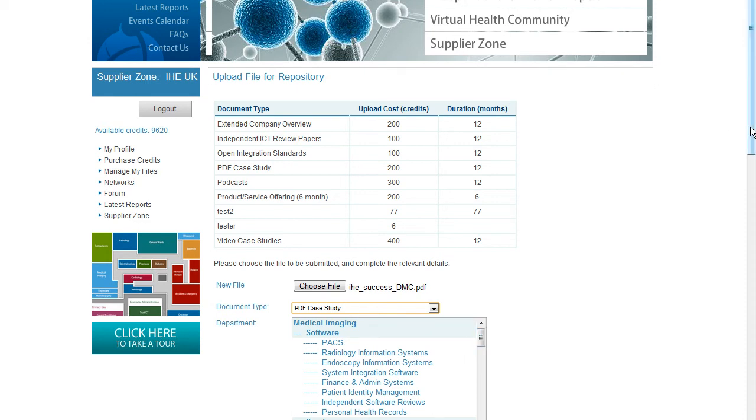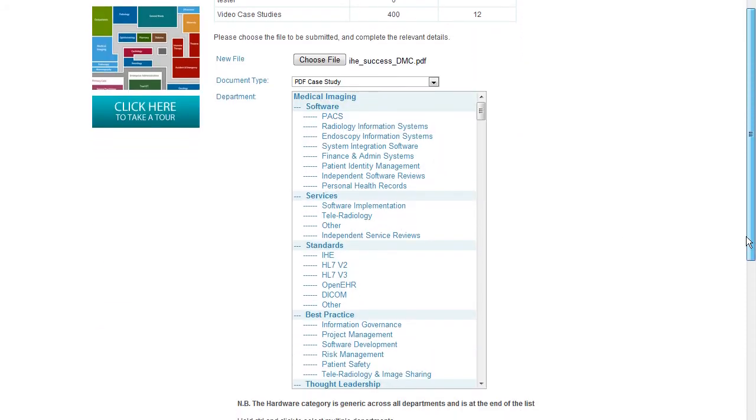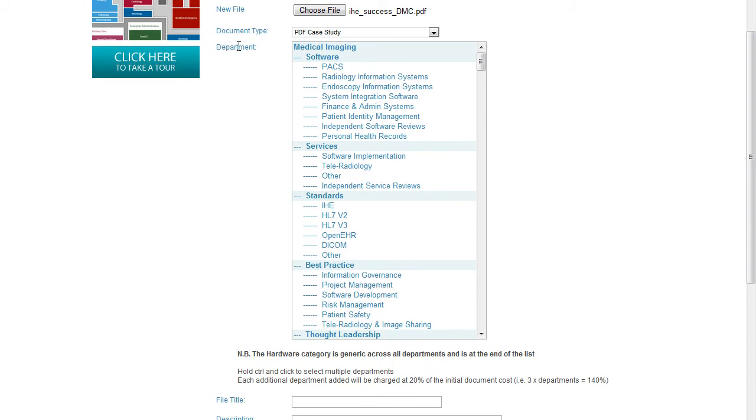Where it says department here, I've got the whole map of the virtual health community laid out in front of me. Unfortunately it's not in alphabetical order, so you just have to scroll through it to find what you need. But at the top level we have the root department, and underneath that we have each of the major categories, and beneath that the subcategories. In this particular case I want to upload something into the medical imaging IHE department.